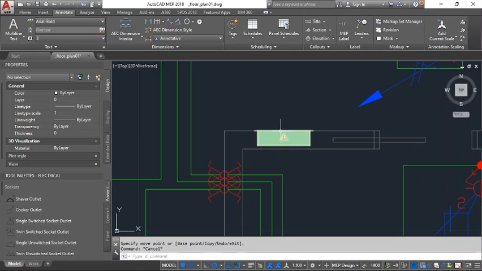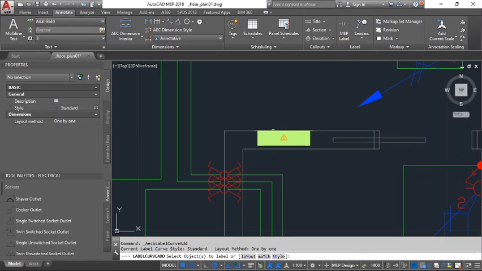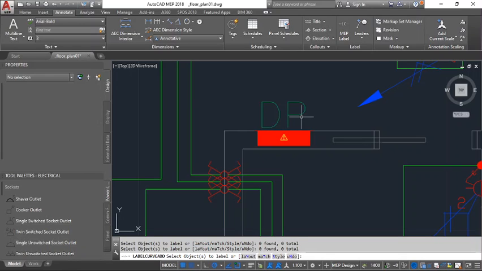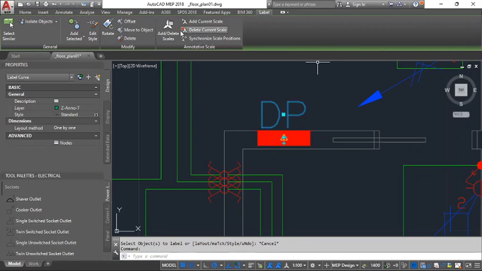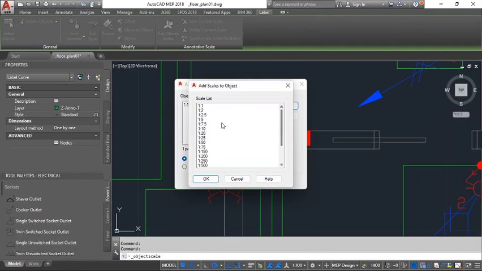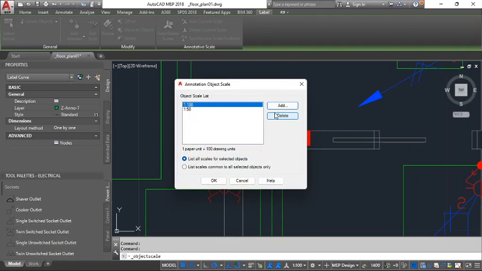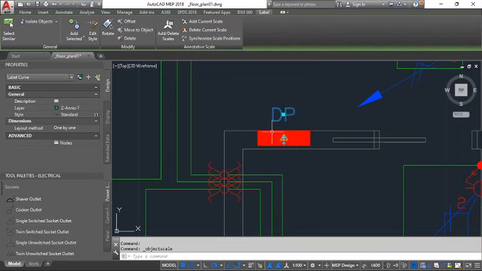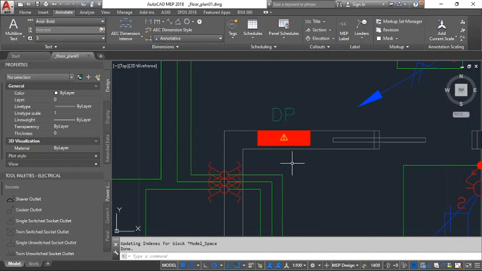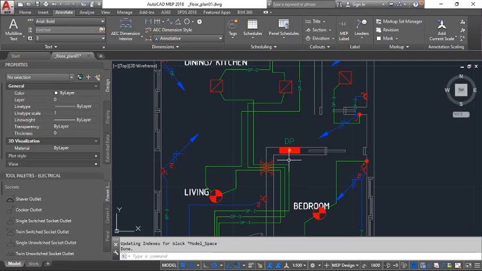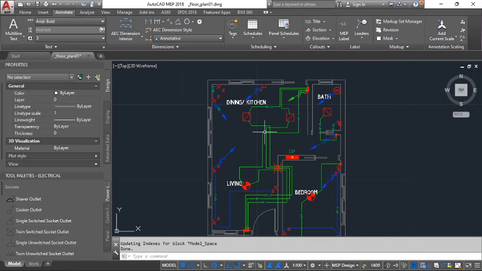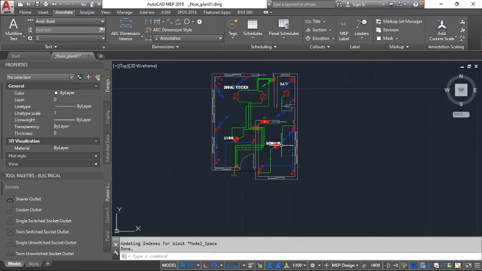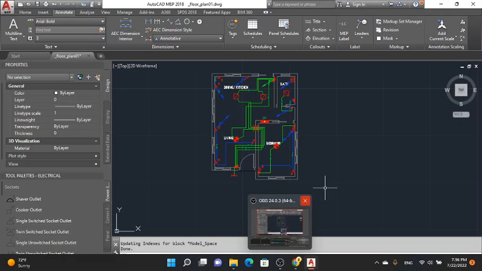Okay, so maybe just label the panel with its DP, then escape, then select this and change. We could give it a scale of 50. Okay, so yeah, that is the distribution panel. Now everything else makes sense, right? Okay.